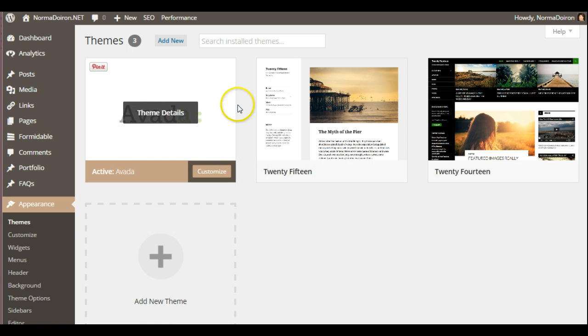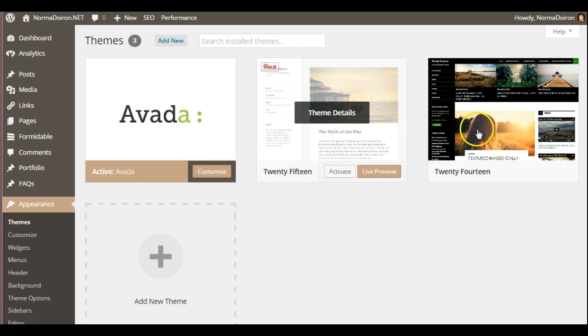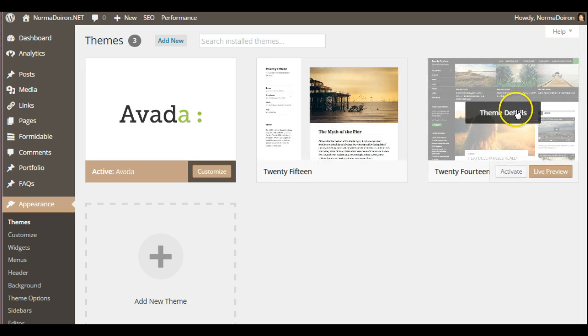So this is the theme that I use, the About a theme, and that one is active. So I see that I've got a couple here. Some people have a ton. You don't really need them. It's just for a backup stage.